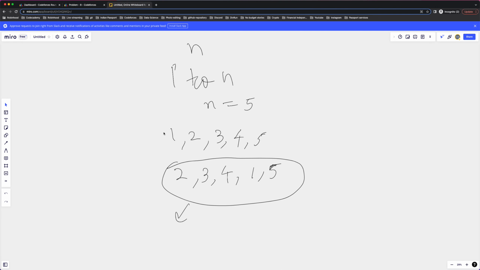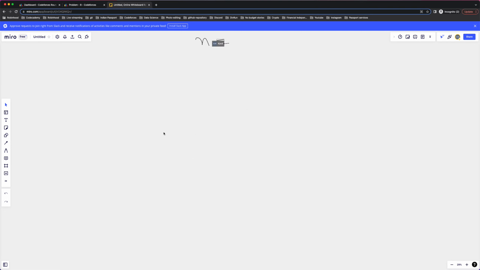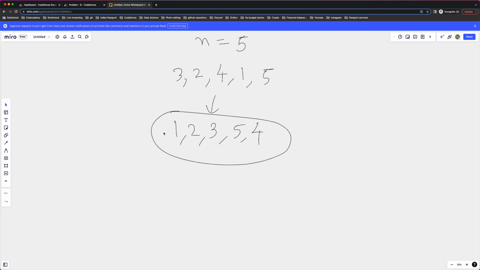Like for example, let me remove all of this. In our case, let's say n is 5, and I am given an array like this: 3 2 4 1 5. If I need to form a permutation of this array that is lexicographically smaller than this permutation, what I will do is first pick 1 2 3, and then 5 and then 4. This will be my answer, and you can see that this is smaller than the above one, and you cannot make anything smaller than this one.